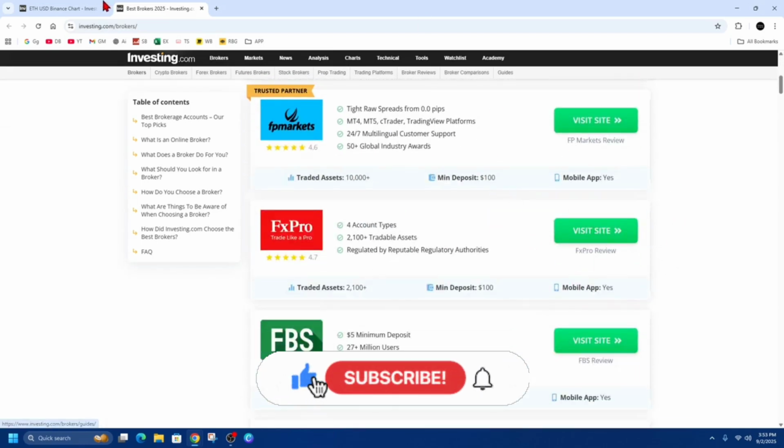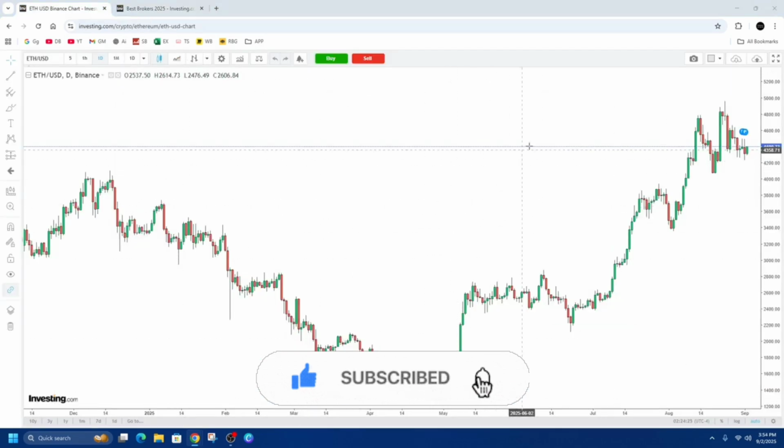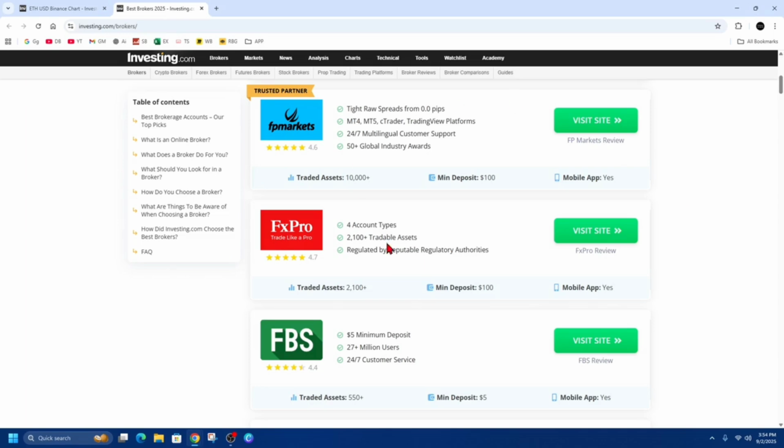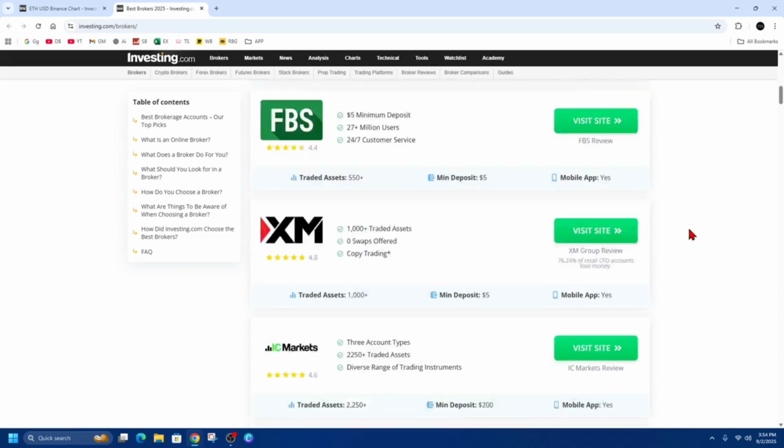So once you connect that, we can go back here. Now we can use this chart to help us make these trades. So yeah, just choose a broker and then you're going to have to make that trade with whichever broker you have chosen.